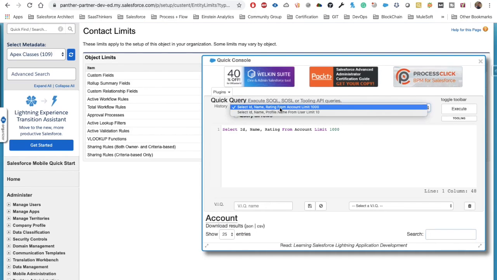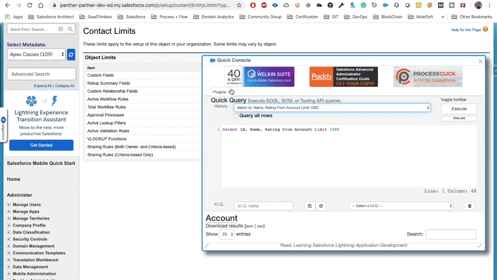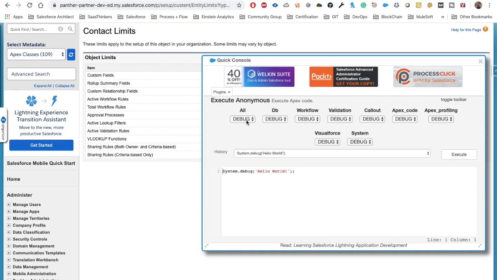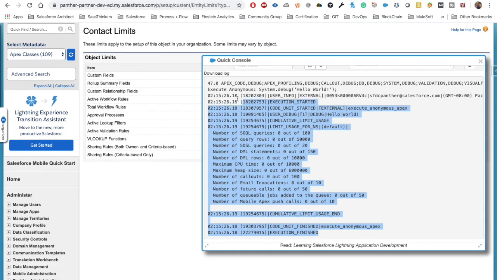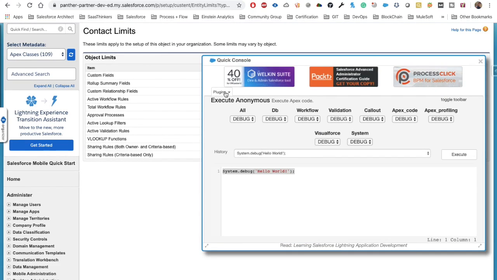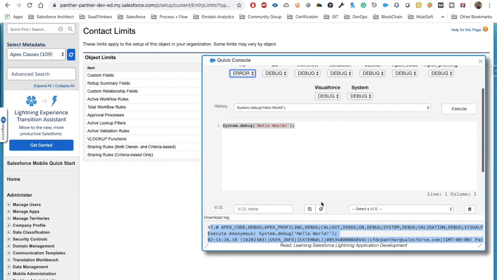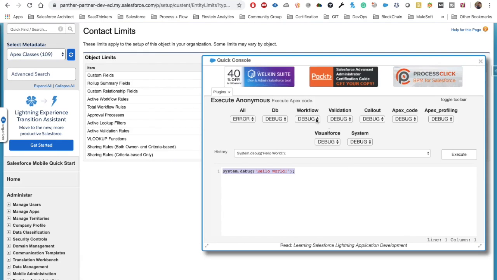Then, on the drop down, the next thing you can find is that if you wanted to execute some code, you can execute that code here even without leaving your window. You will get the complete debug log here, and you can select what debug levels you wanted, like finer, warning, or error. Put your code here, and it will work as an anonymous window like the one you use in your developer console.